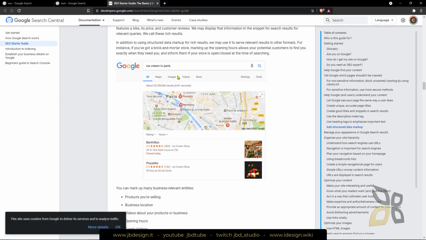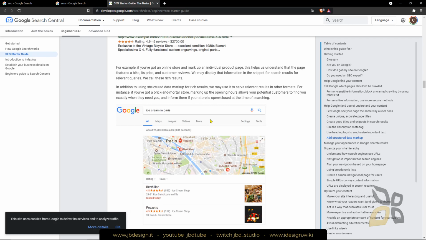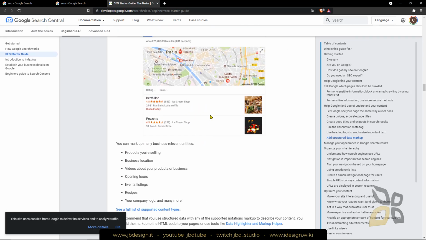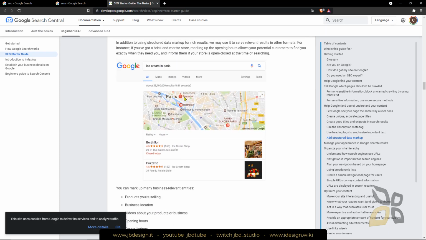Now another important thing is to create a Google Map page. So you have to use business places, especially if you are working in a shop or something like that, this is really important.